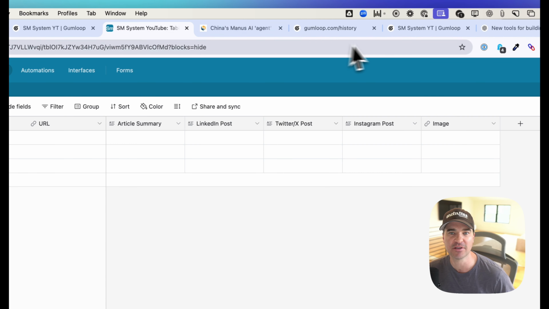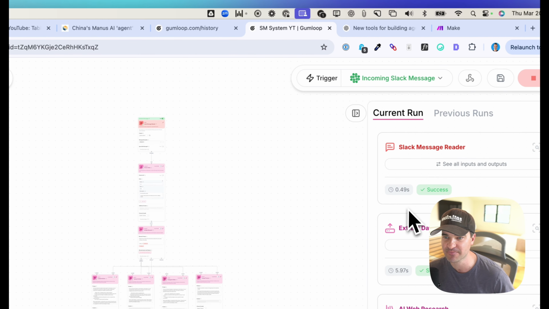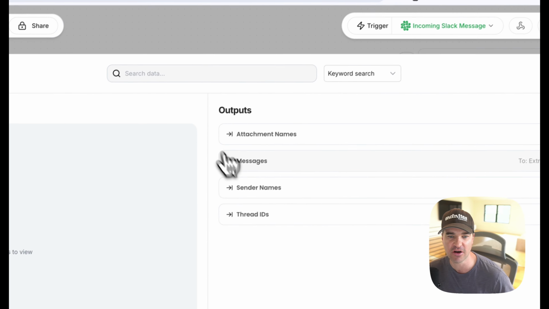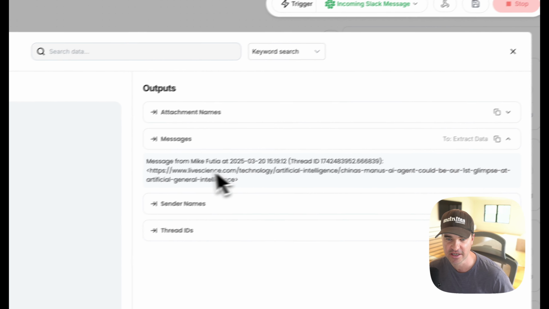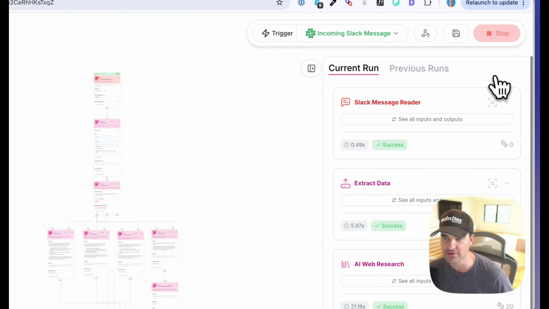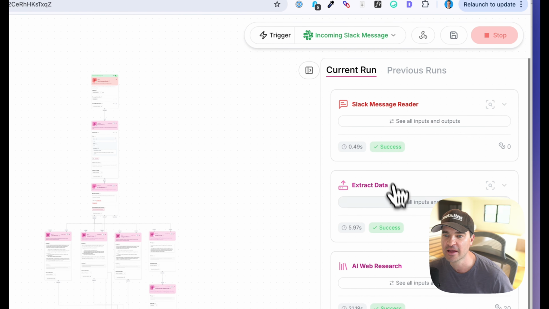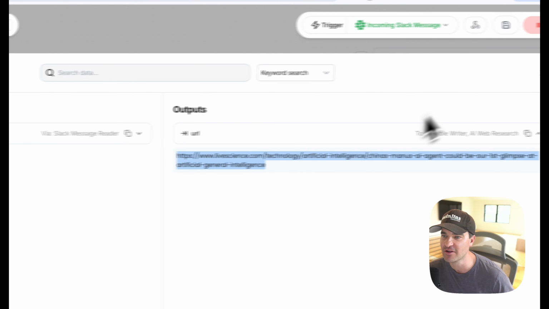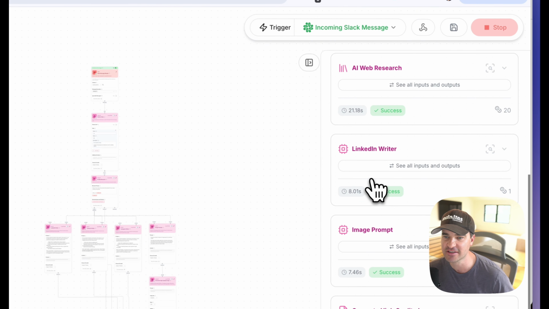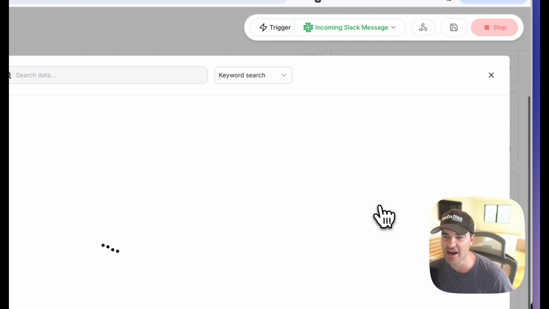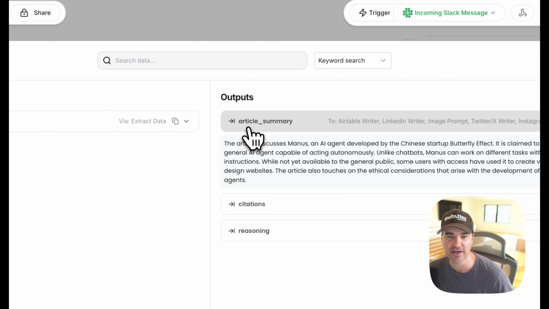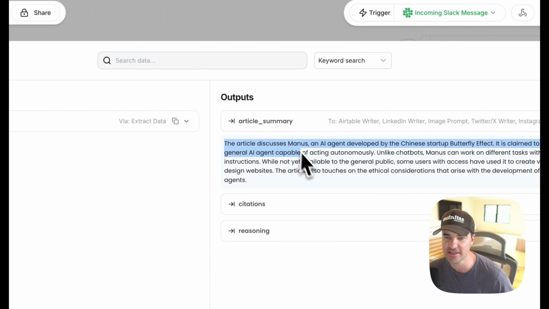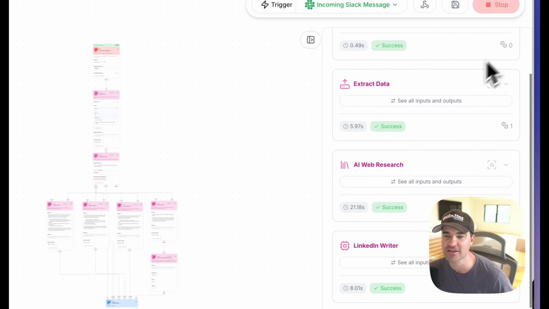Again, our Airtable is still blank, which makes sense. Slack message, we can see all of the inputs, all of the outputs. So here we can see the Live Science article right there. It's extracting the data. Let's see if it got the URL. All right, it got the URL, which is great. Again, this is kind of live here. This is the AI web research. So did it create a summary? It did. So this is the summary of the Manus article.